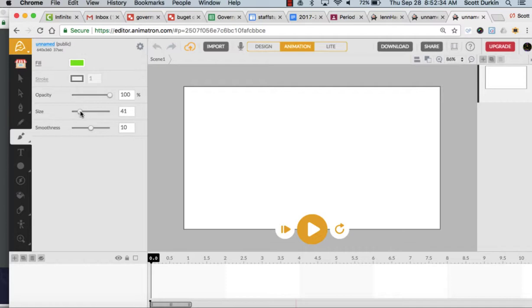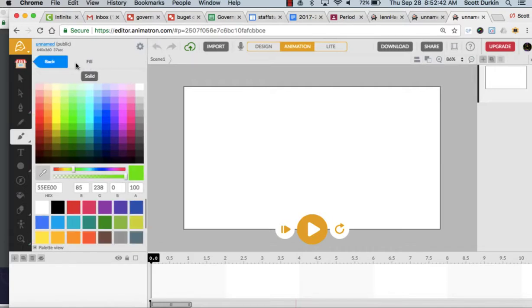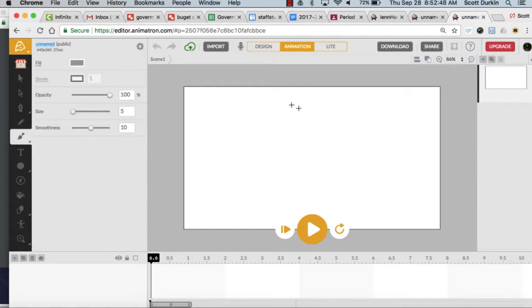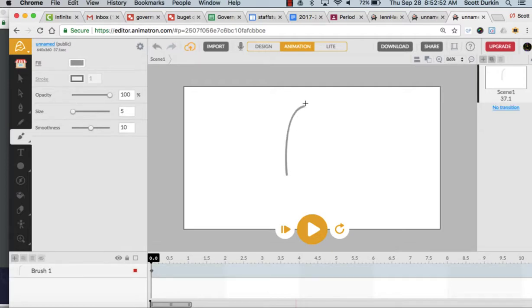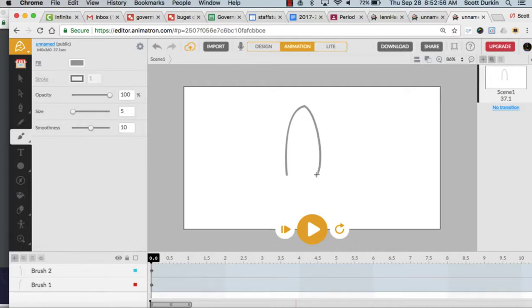You could slide that, or you could also just simply go to here and say maybe 5. Let's see what that does. The fill color is going to be your stroke color of what you're drawing. So I'm going to do the outline in gray. Draw half the rocket on one side, and then draw the other half on this side. You want to make sure that they do touch, there's no gaps.